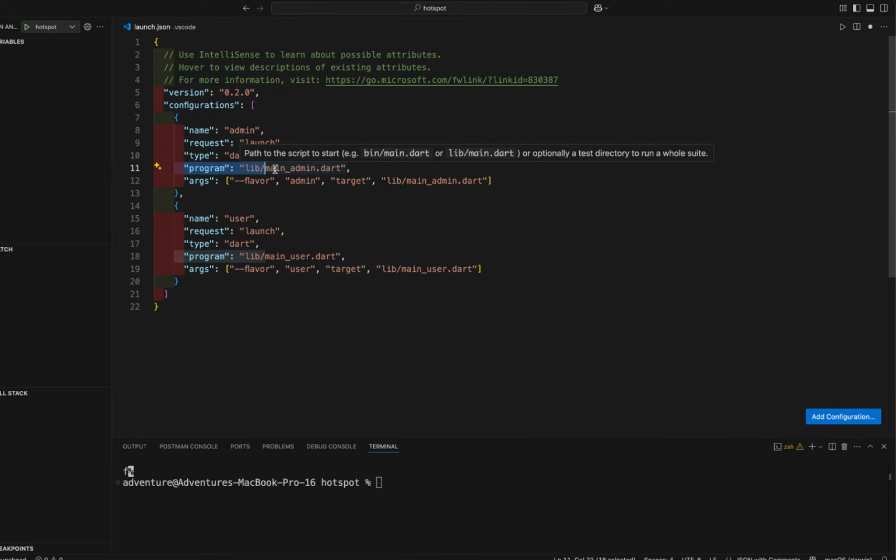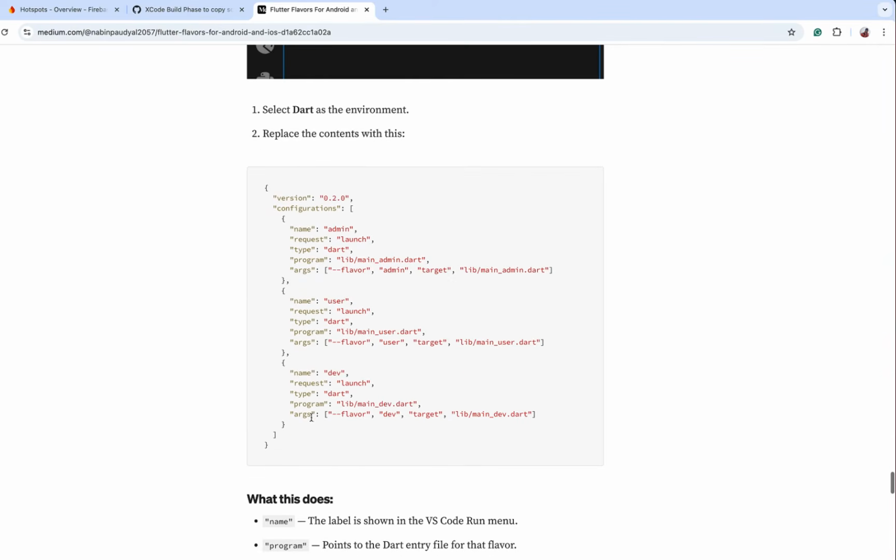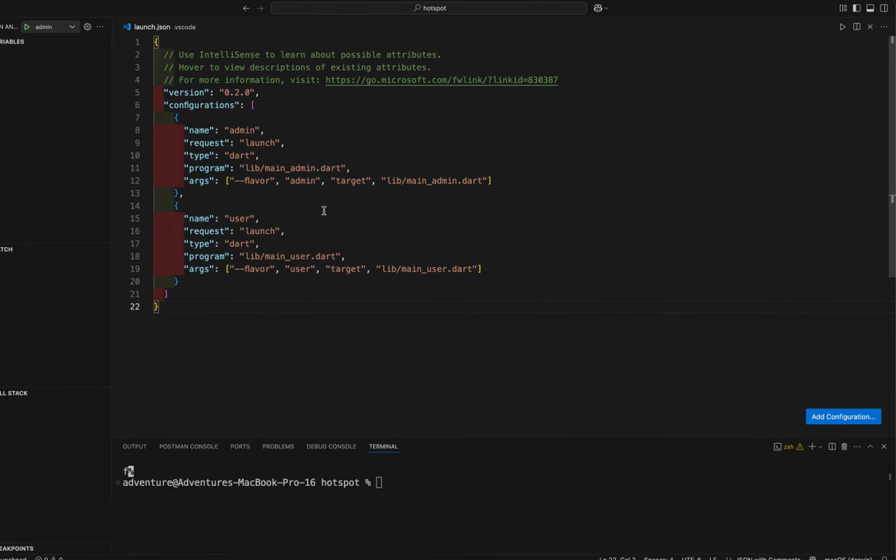Inside the lib folder, we have main_admin.dart to run the admin app, and to run the user app, inside the lib folder, main_user.dart. Flavor, this is the name user. This is the name admin. Target, same. We have targeted the program that we have written. Okay, all this code is here. You can copy it from here. I'm not wasting too much time.